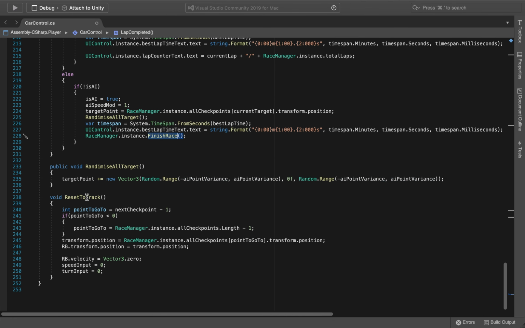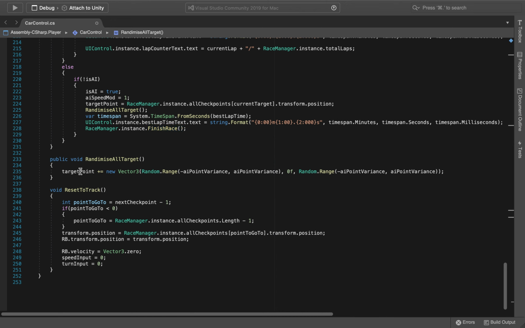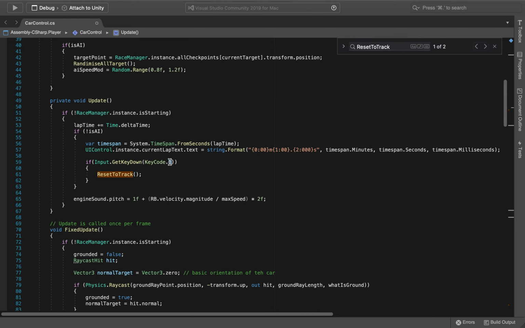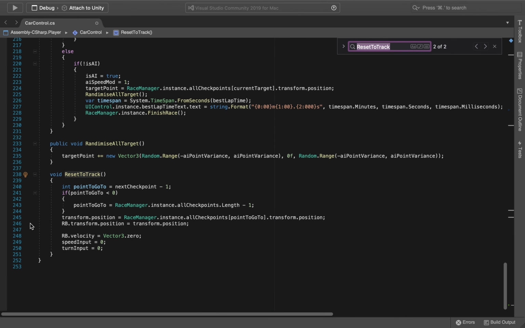Okay, so here we were, the randomize target. And then reset the track. So when we click the R button on our keyboard, this function will be played. We were going to talk about this later on. Let's just copy this and find this function. Yeah, it's here. When we click the R, get key down, just run the reset to track function, which is this one.